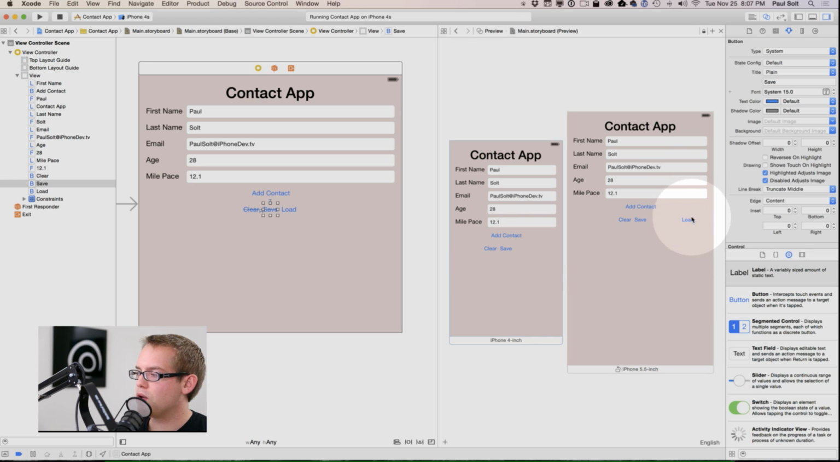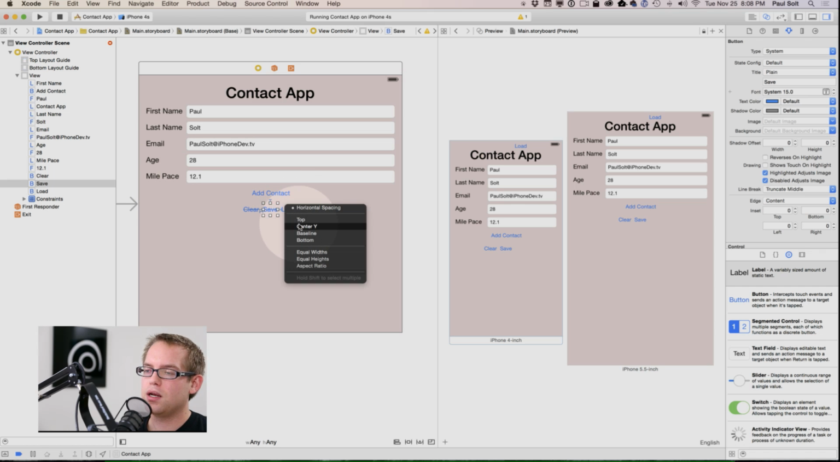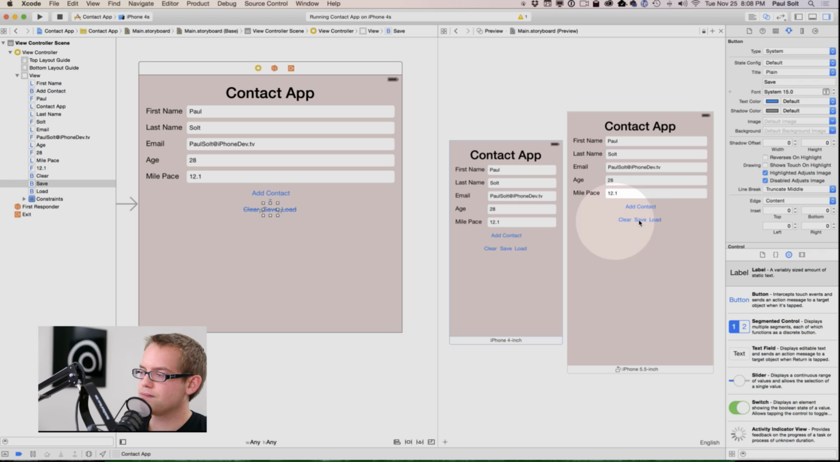Load is the one that's off the screen on the iPhone 4, and it's offset on the iPhone 6 Plus. So we just do the same thing that we just did here. I right click on the label, I drag over to load, I click on horizontal spacing, and I didn't hold shift, so I'm going to have to do this again, and then I select center Y. Now you can see all of our buttons are aligned and we are good to go.